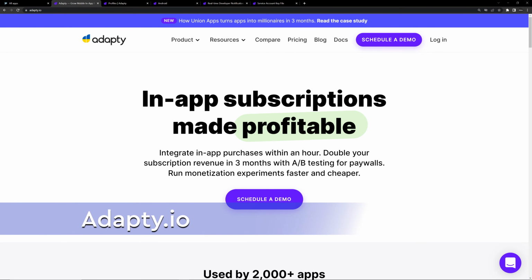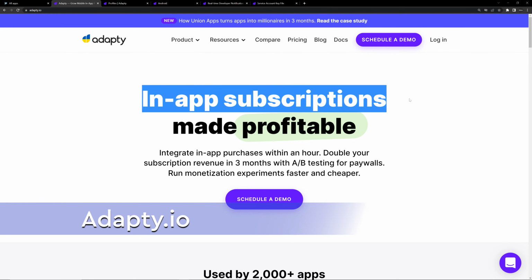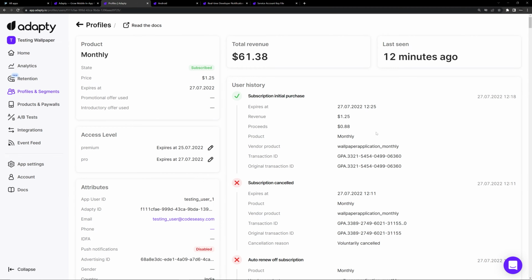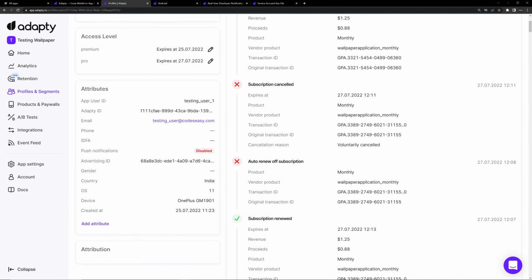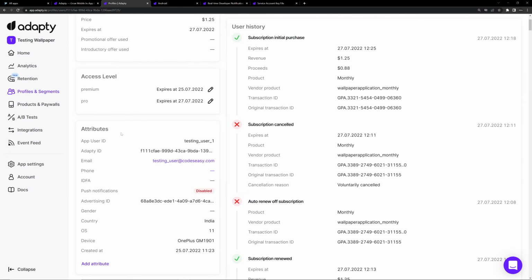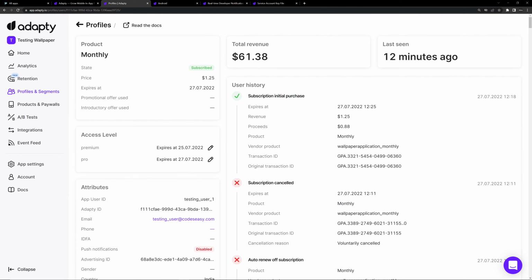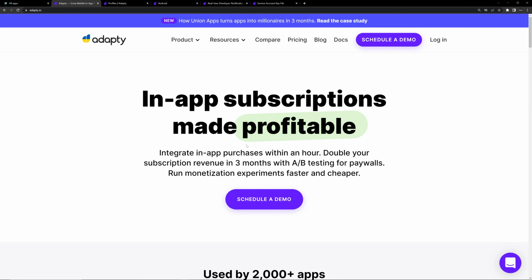We'll be using Adapty to implement in-app subscription in our application. This will give more data about the subscription and what the user has done, the user details, their access level, etc. And it will be easy for us to implement these using Adapty. So we'll be using this to implement in-app purchases. So let's get started with the implementation.